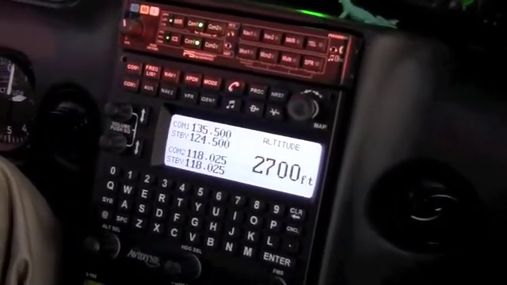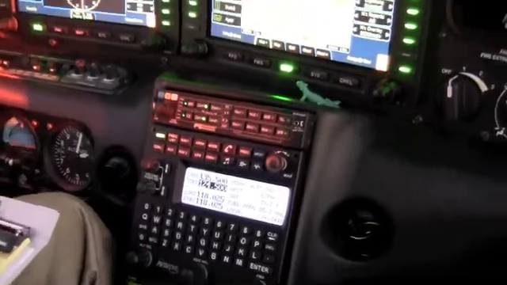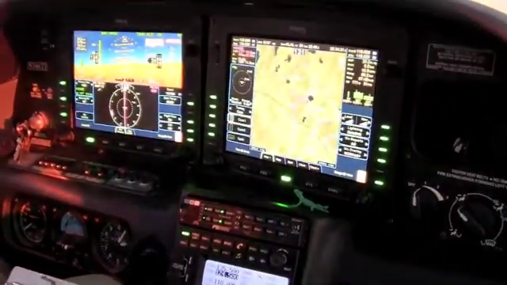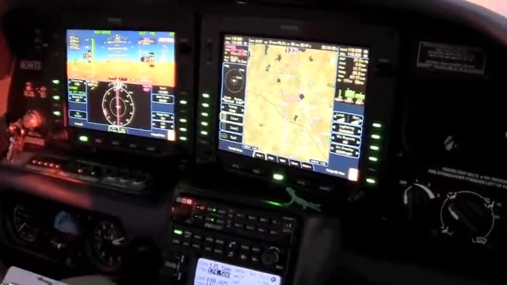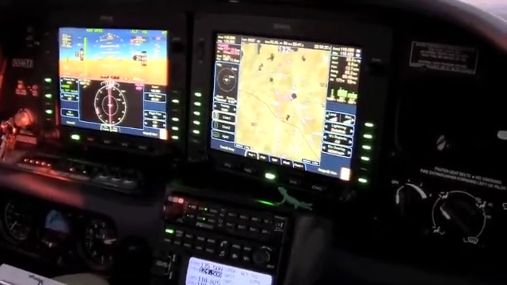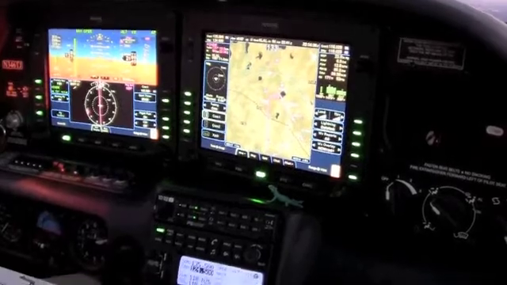Now that was unusual. The controller asked me to descend to 2000, then asked me to climb to 2700. But, as happens quite often in busy airspace, whatever he asks for, we do.